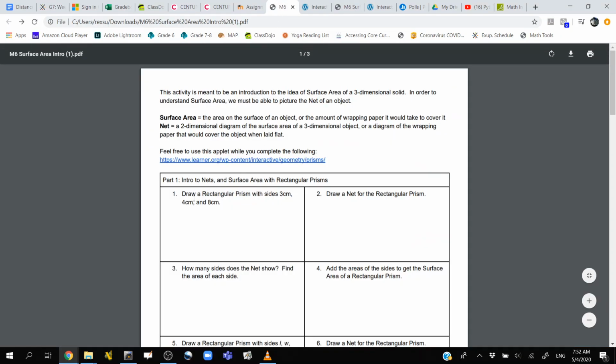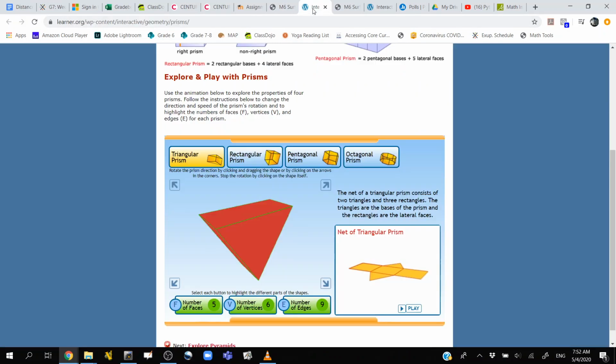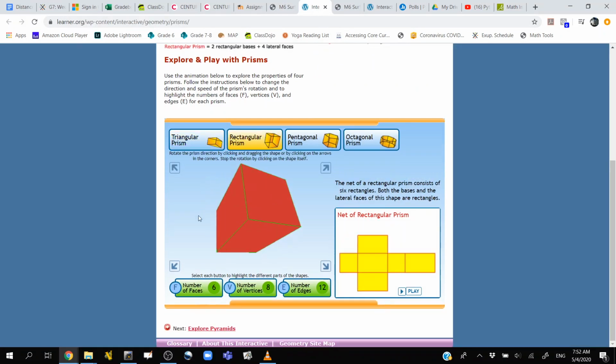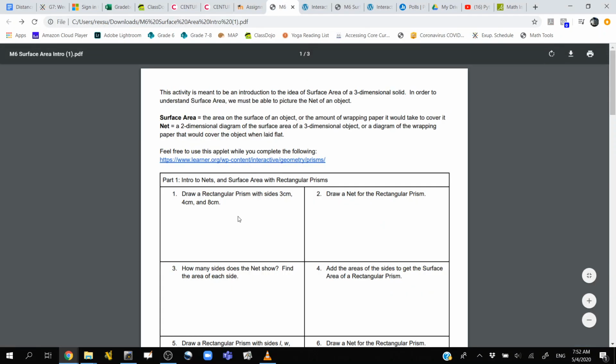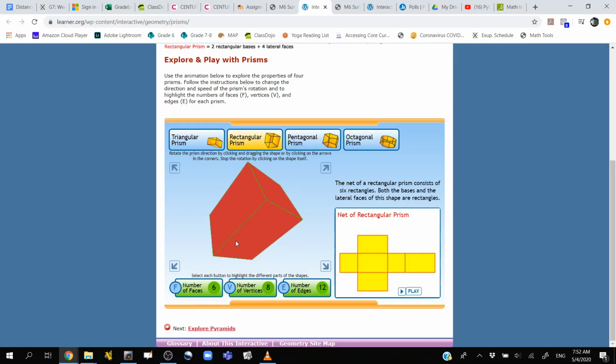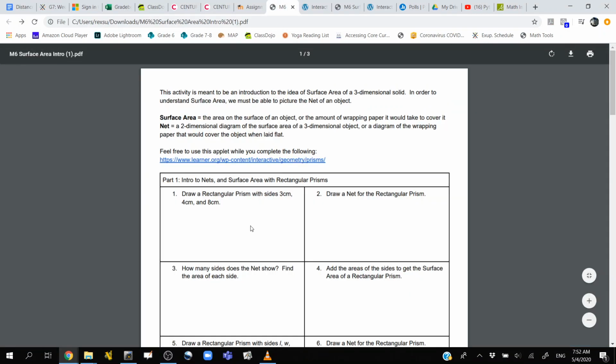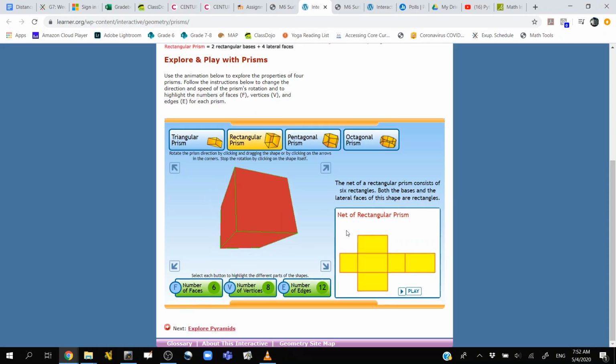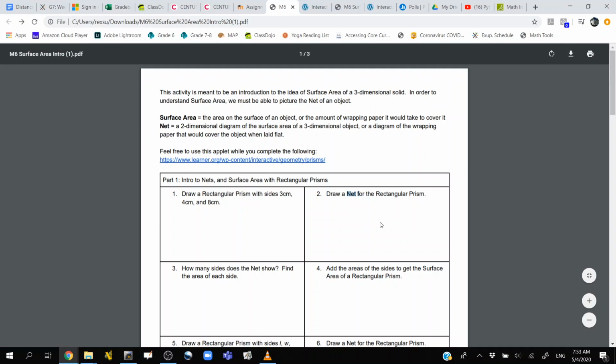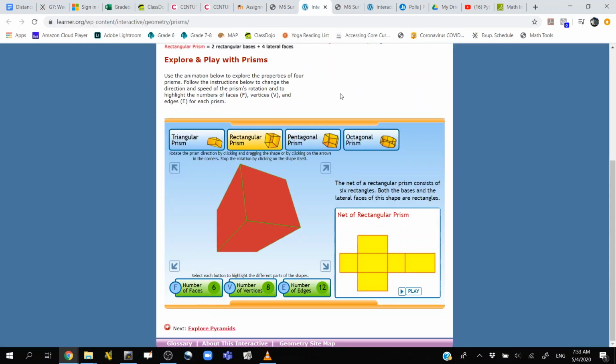And you come down and look. Rectangular prism, because I ask you here to draw a rectangular prism. So when I look here, a rectangular prism looks like this. This is the object that you're drawing in number 1. So you can go ahead and draw that in here, like actually try to draw this three-dimensional object. And then in number 2, I say draw a net for the rectangular prism. Well, we're on the rectangular prism here. The net of a rectangular prism is right over here. So you can go ahead and draw that in number 2, and you'll have those first two. Label those sides 3, 4, and 8, and then go on and find all of the different pieces. Good luck with surface area, and if you have troubles, let me know right away, of course.